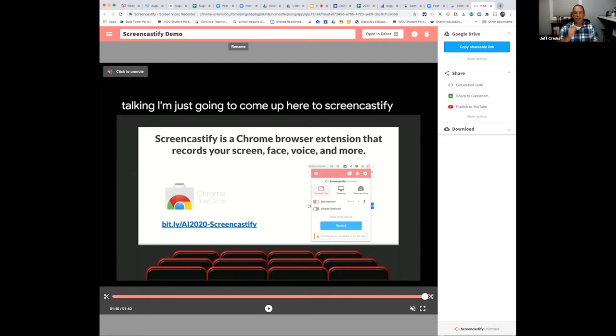The other part that I think is really important is the share to classroom piece as well. You notice over on the right side, I get a shareable link. If I click on copy shareable link, it's just going to copy that. I can throw that into Google Classroom, I can embed that into a website, say Google Sites, or I can generate a QR code. So there's lots of things you can do inside of Screencastify.